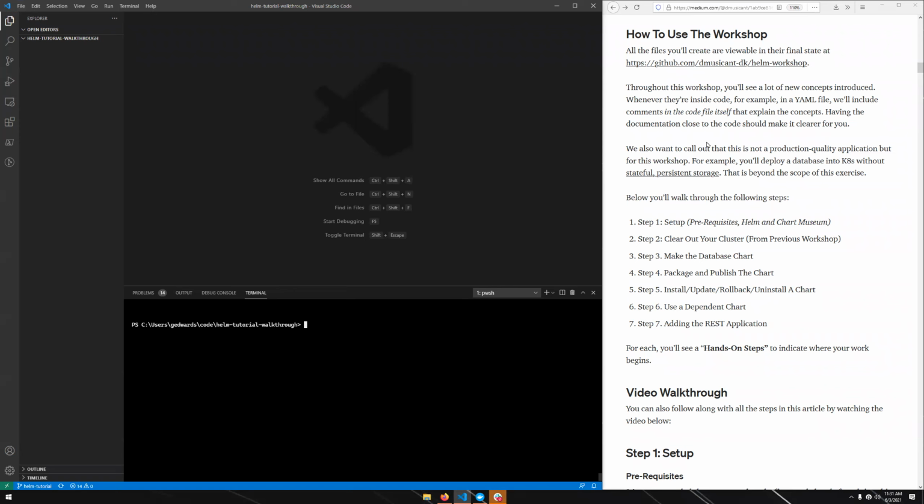So what we're going to do is Garrett will first take us through the setup in just a second and talk through the different things that you'll need to install. And then we're going to clear out our cluster from the previous workshop, if anyone has that. Then we're going to make the same stuff as we did before, but we're actually going to make it using a new technology called Helm. So Garrett, if you want to take it away.